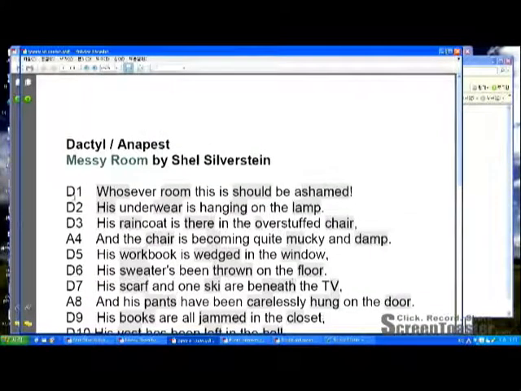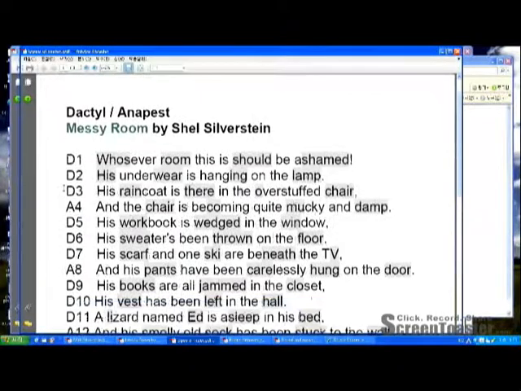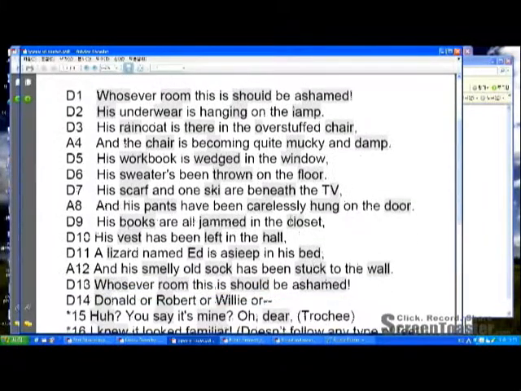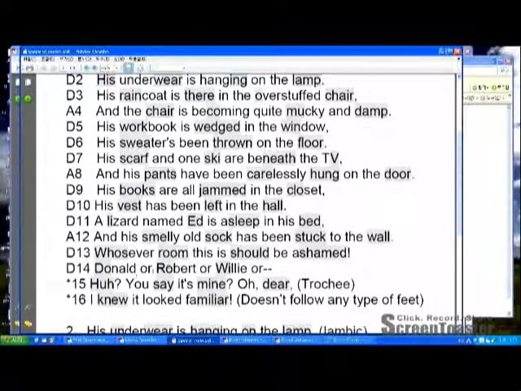And I figured out there's a pattern for the type of meter. There's an anapest after every three dactyl lines. For example, lines 4, 8, 12 sound like this. And the chair is becoming quite mucky and damp. And his pants have been carelessly hung on the door. And his smelly old sock has been stuck to the wall.